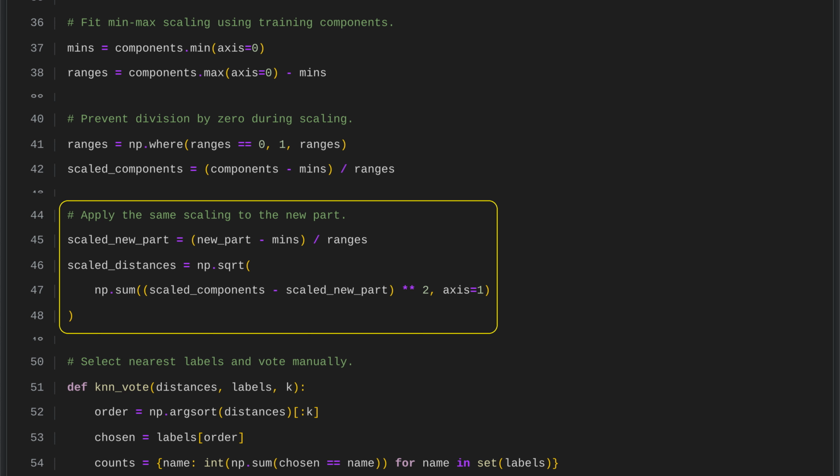Scale the new component the same way as the training data by subtracting each feature's minimum value and dividing by its range. Then compare it with the scaled components using Euclidean distance, which measures the overall difference across all features. These scaled distances allow the k-nearest neighbors algorithm to make fair and accurate comparisons.